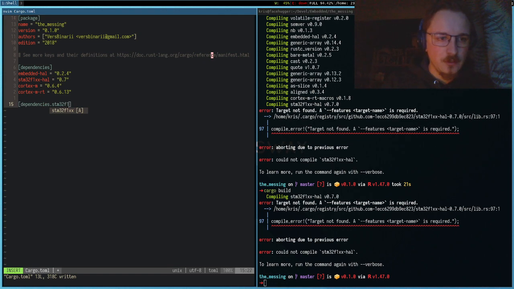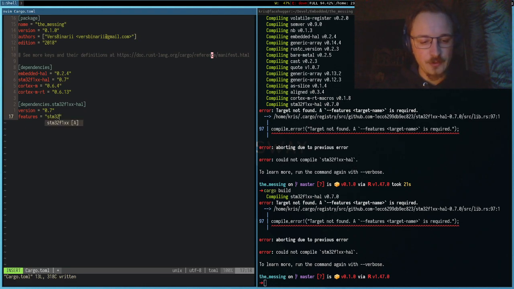F1 XX hull. So we go with the version which is the one that we specified, 0.7, but we need to specify the features, and that's what will enable the actual support for our chip. So we're looking for STM32F103. And actually I think we need to specify the range of the processor.